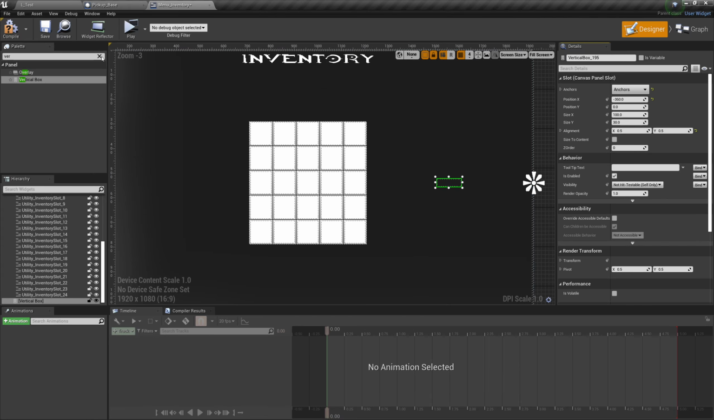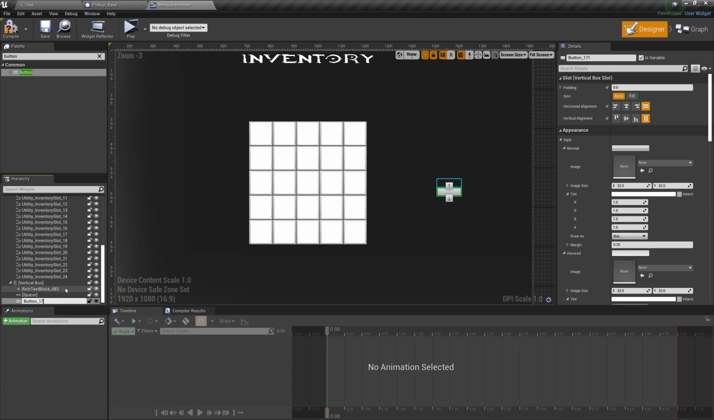And then inside this vertical box, we're going to grab text. It's going to be a rich text block. Drag it on top of the vertical box here just to make sure it definitely gets in there. Then we'll get a spacer. Then we'll get a button. And I'm going to call this button underscore use. Another one. Copying and pasting on that vertical box. Button underscore drop. And a third one. Button underscore cancel.